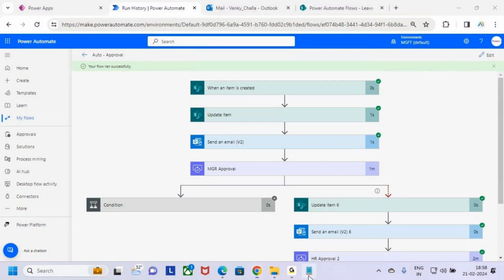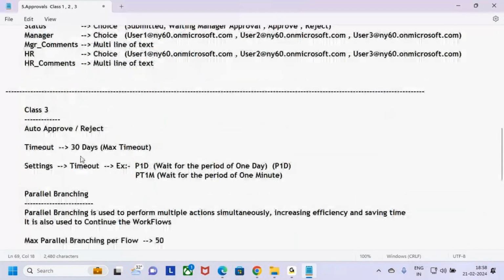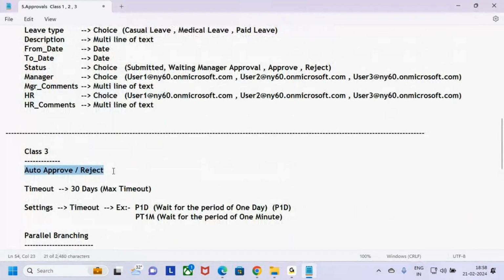So this is how to auto approve or reject the approvals within the time duration. If the manager or the HR is not responding, I want to auto approve it. You can auto approve, or you can automatically assign that request to some other managers. Whoever the managers you want to assign, you can assign it. If the manager is not responding, I'm assigning it to HR. Instead of HR, you can assign to some other managers.